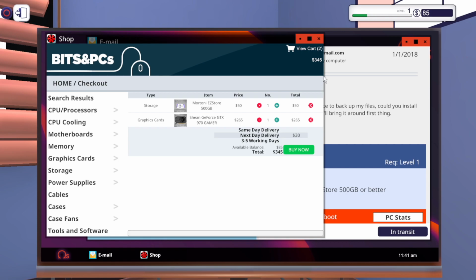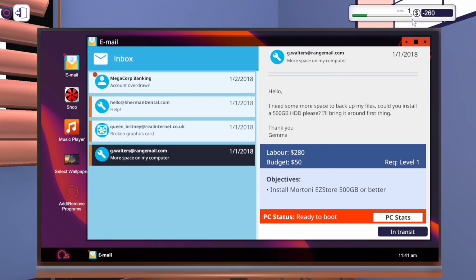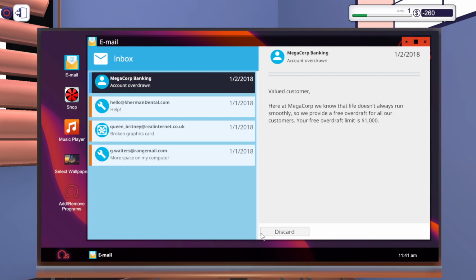It's $345. We're going to go into minus. We don't have a choice. We're going to have to buy them now. So we're now minus $260. Our bank is telling us we are overdrawn.